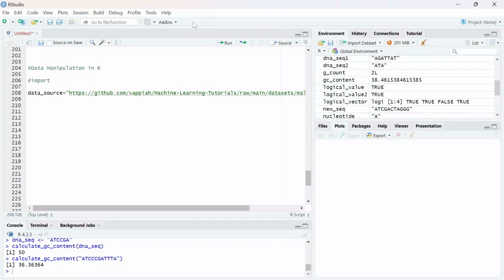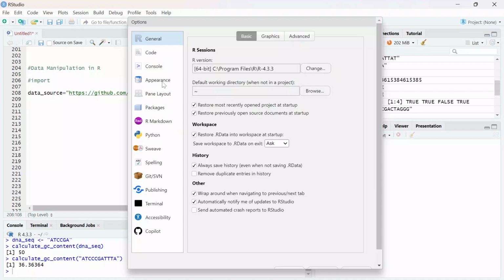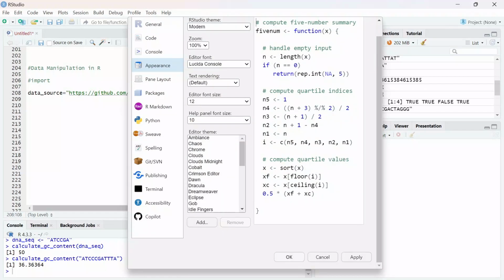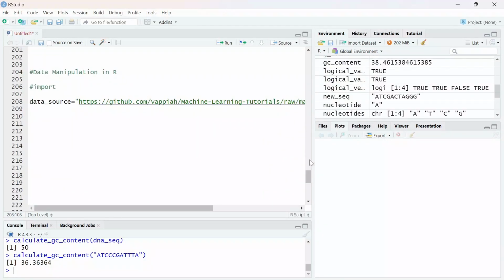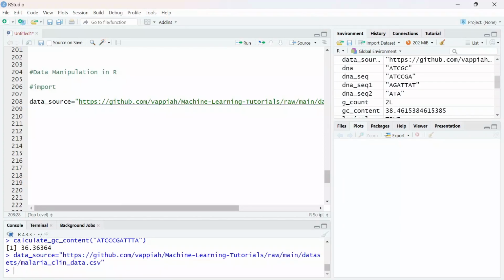Now I'll enlarge the text again so that we are all okay. So I'll enlarge it back to 12. That's what I was using previously, right? So we have defined the data source, right? So that's what I want you to do.